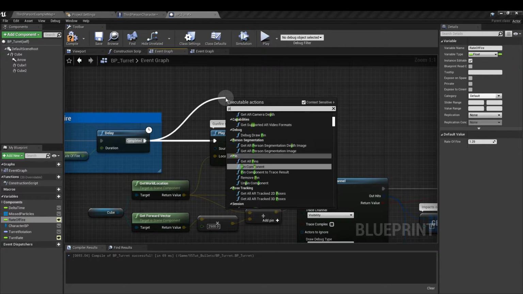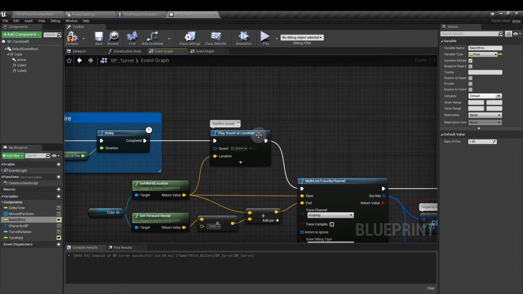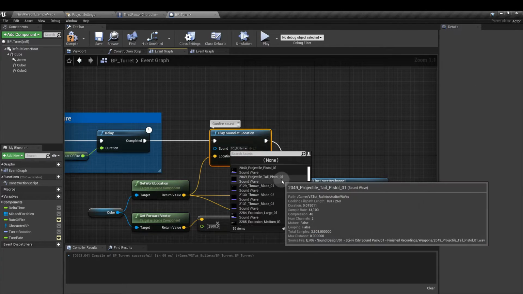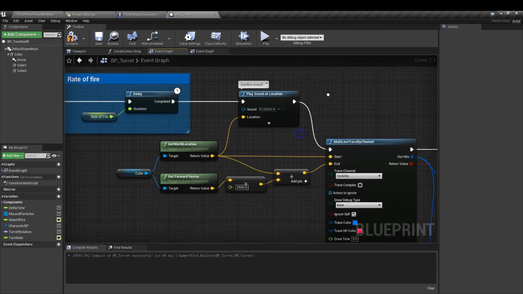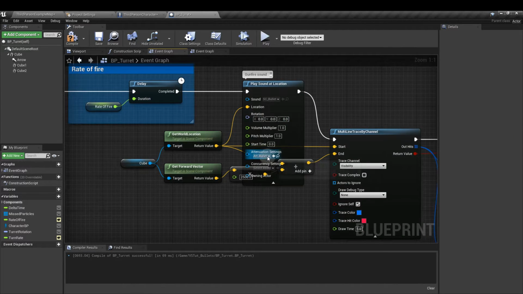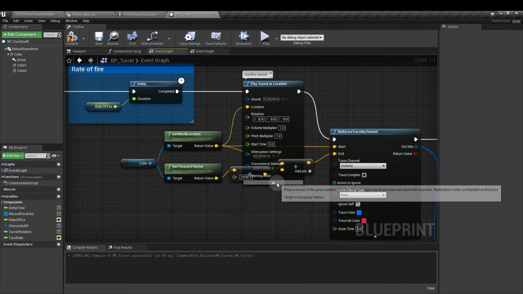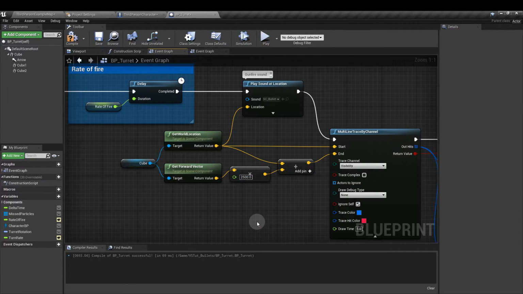Next, we're going to add a play sound at location node, which is this one. And the sound is going to be SC bullet, the very morbidly simple one that we created earlier. And we're also going to apply the attenuation setting here, the AT bullet there. And let's just collapse that back. Nothing else is any different in there from default.